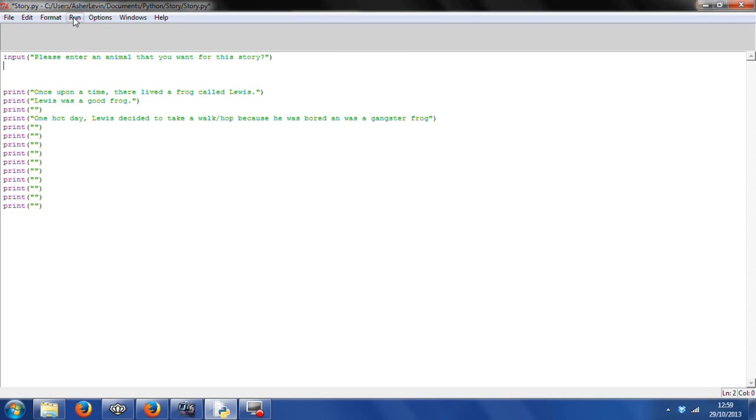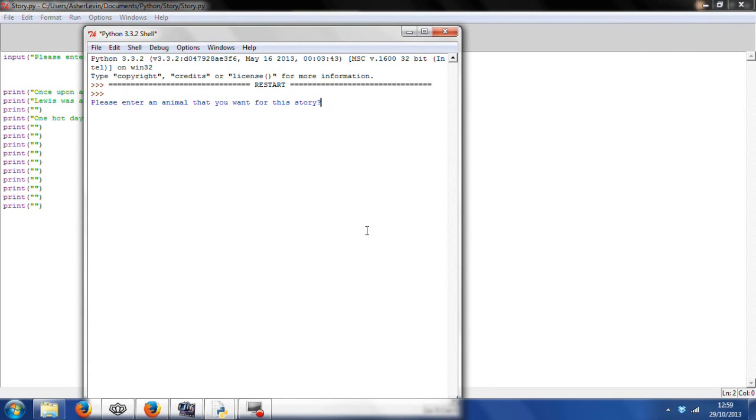Input, well, what do you think it does? Come on. It allows you to enter something into the story. It allows the person to type. It allows it to be interactive. So watch. There you go. Now I'm allowed to type. I'm going to type in, I want the animal to be a dog.